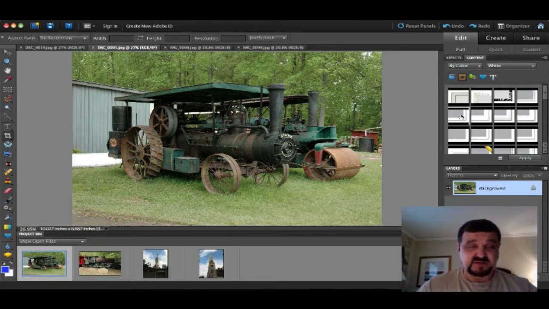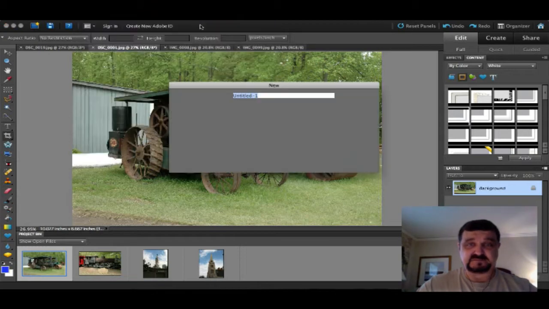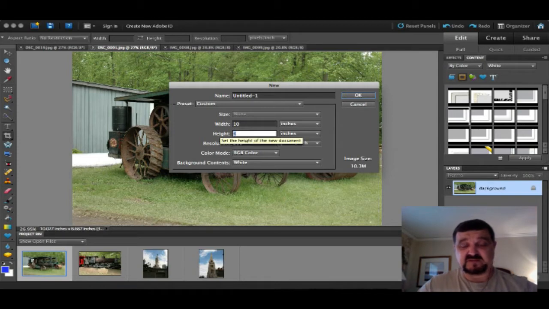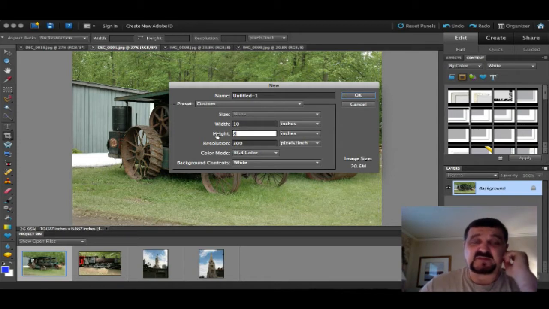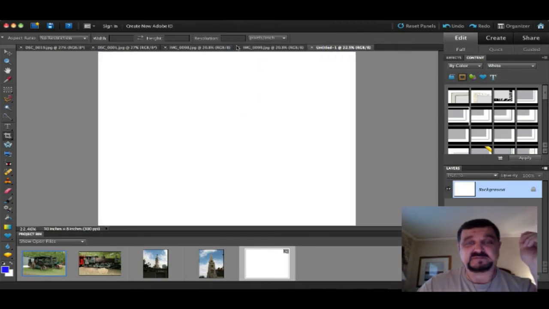You'll find it. What we're going to do now is start a new file. So let's go to File, New, Blank File. Doesn't really matter what you call it. We're going to make the width a 10. We're going to make the height an 8, so we can print this out as a 10 by 8. And then we're simply going to click OK. Now what I want to do is View, and I want to fit this to screen. So we'll fit that to screen, and we're ready to go ahead and start.